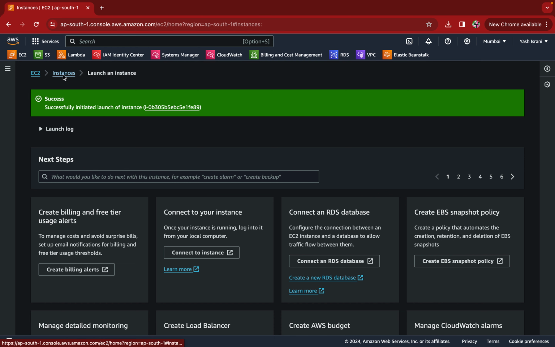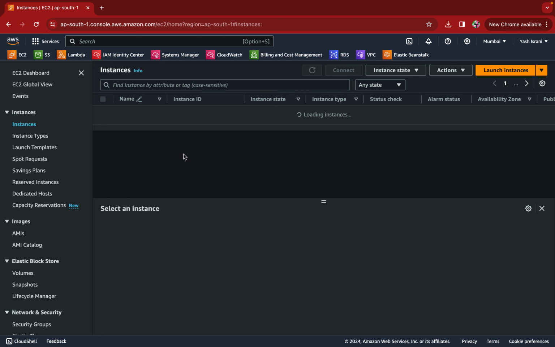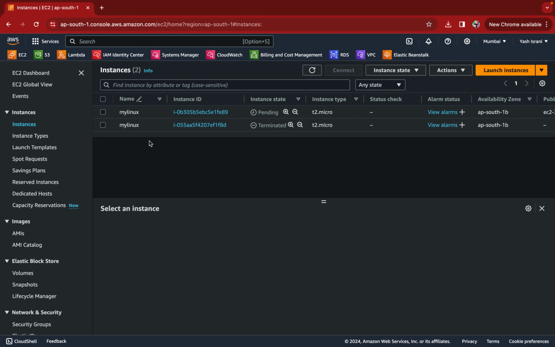So click here, instance. This is terminated and this is our main EC2. So it is in pending state. Okay, so I will click the refresh button, so it will show running. Okay, but the main problem is how we access our Linux machine.